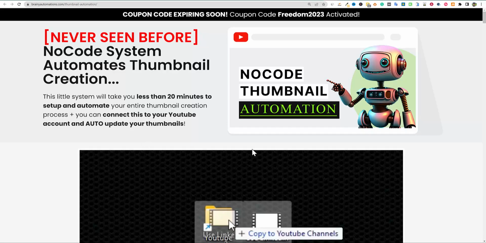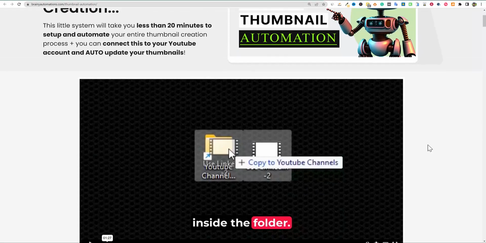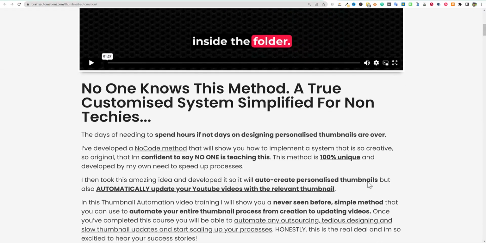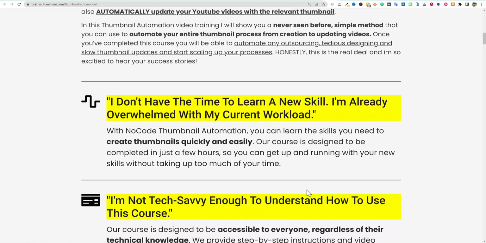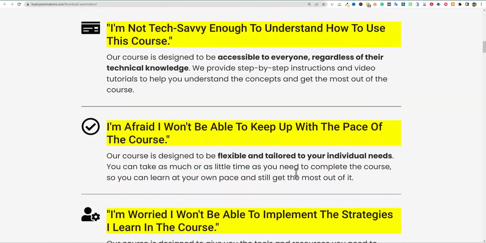And so Marty's going to teach you in Thumbnail Automation how to set everything up using a couple of different softwares. Yes, there are a couple of paid softwares, but once you get everything set up, it's going to be cheaper than outsourcing it. It's going to be way cheaper than outsourcing it. And then you're going to be able to do so much more with the software and the technology that you do have, right?